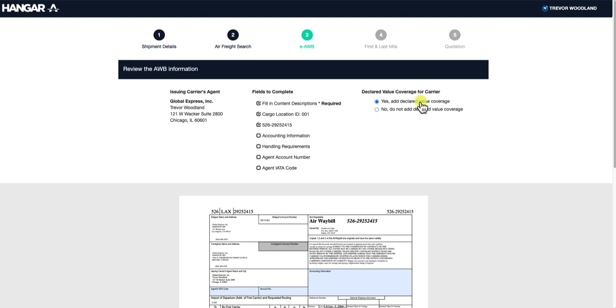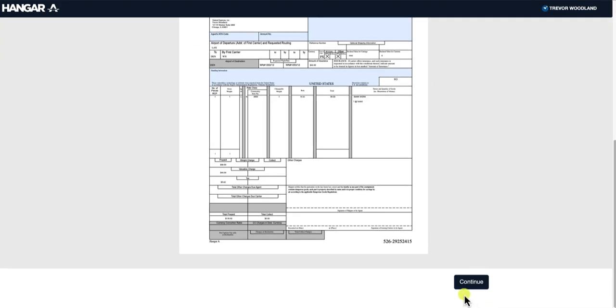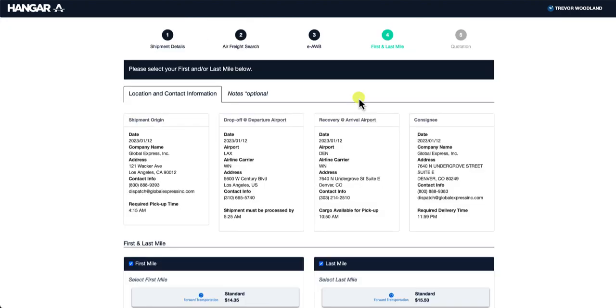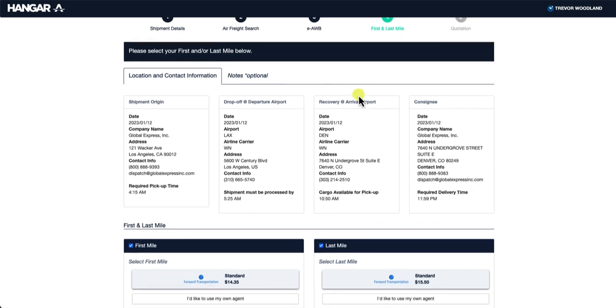Yes, we want to declare value. These final 4 checkboxes are optional. You do not have to select these. The system will always auto-select an airway bill number for you if you have them stored within the system. If it's empty, you will actually have to input one. But aside from that, that's pretty much it for this page, and all you have to do is click continue. Now we're on step 4, first and last mile cartage services.